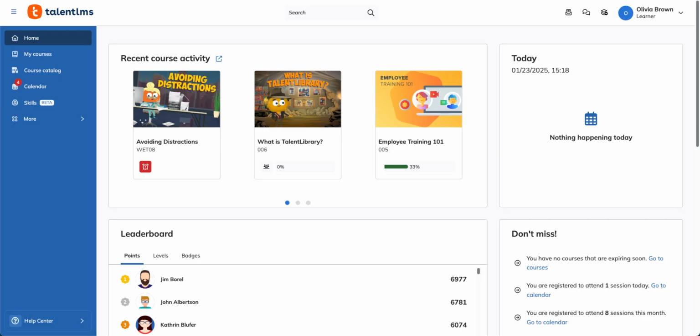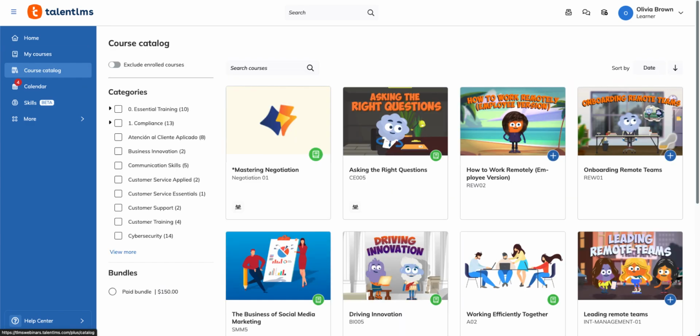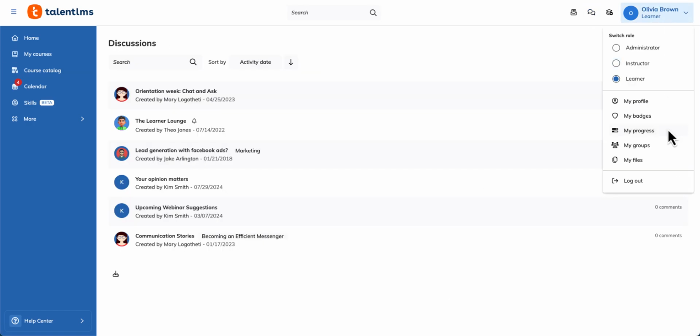Finally, we have the learner role. The learner role is at the core of TalentLMS, designed for users who engage in training and complete courses. It empowers learners to seamlessly navigate your portal, discover new courses, and effectively complete their training. Learners can access their assigned courses and complete training materials, explore the course catalog to find new courses to enroll into, participate in discussions, or track their progress, achievements, and certifications.